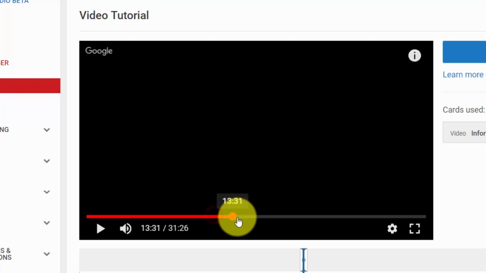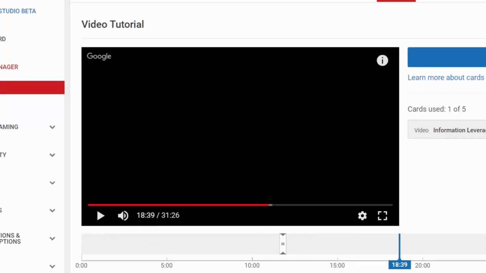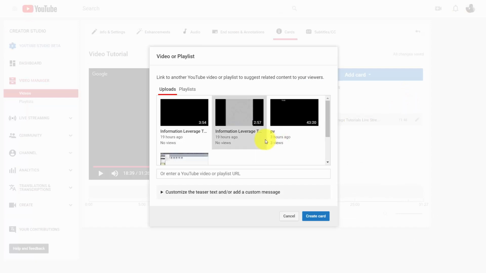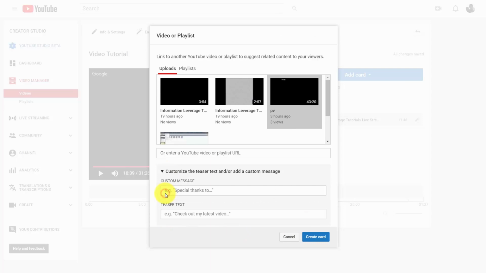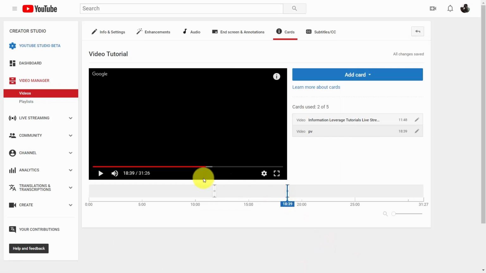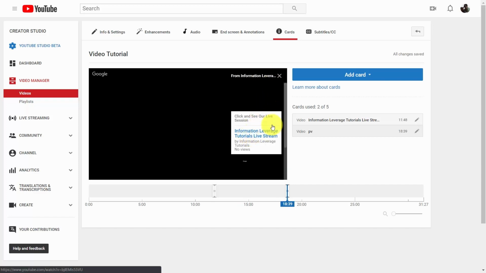You can add some other cards. For example, maybe further into the video, you're going to click add another card and pick another video. Then you're going to click the video, write in a custom message, and click Create Card. At this point in the video, viewers are going to see this area. They click on it, and they're then going to have this information where they can click and go to another video.